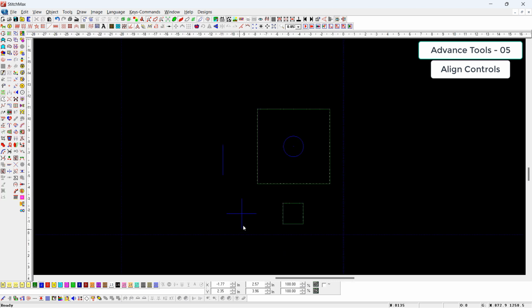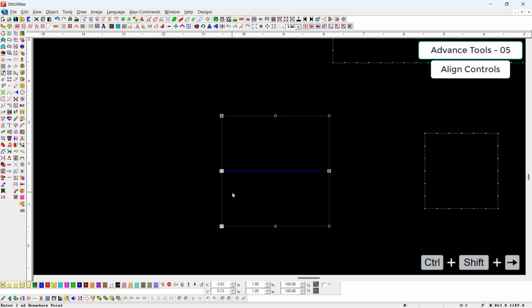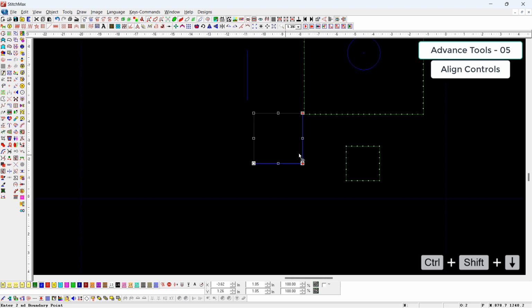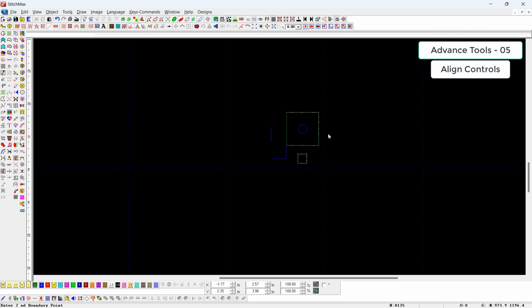After that, we have drawn two objects here, and we need to align them to the side. First, we will select the one we want to align, then select the one we want to align it with. Ctrl plus Shift plus left arrow, right arrow, top arrow, bottom arrow. Then it aligns like this, and after that, there are options. Space control. Let's see how it works now.